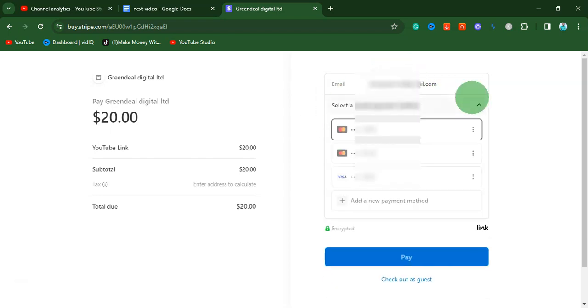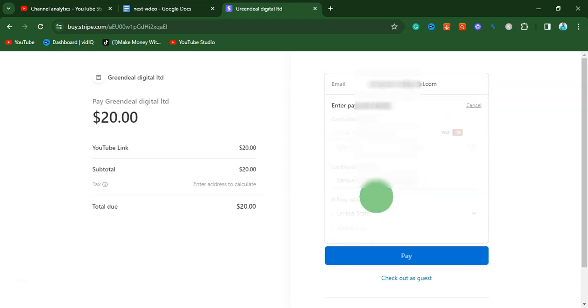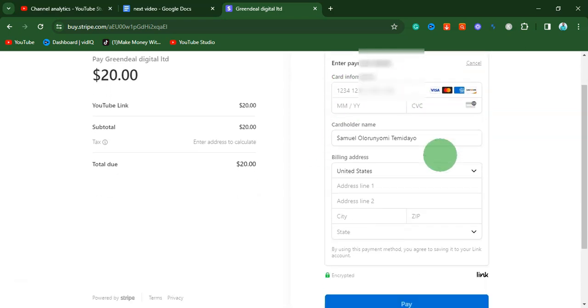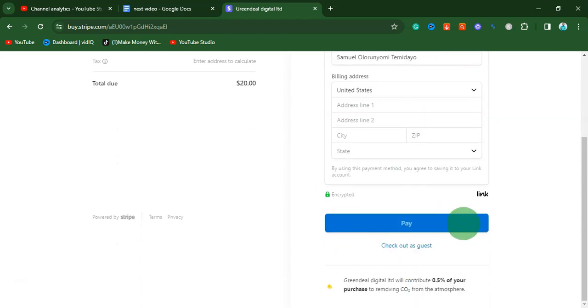So I can just remove this, add new payment link. So this is how it's going to look like. They are going to add their payment details, like the card details, the expiring date, the CVC, and they are going to put the address. And once they do that, they will just click on this pay, and once they pay, the payment is going to reflect on your Stripe dashboard, you understand?